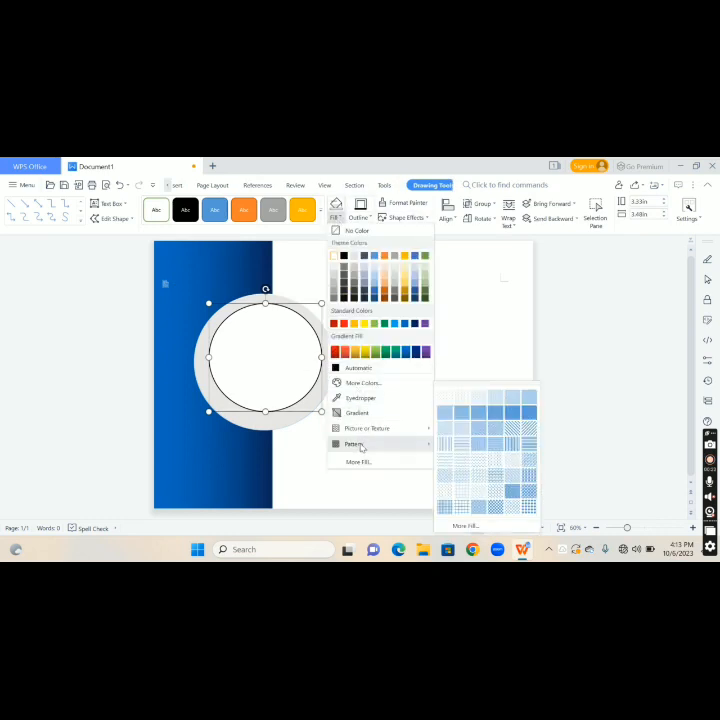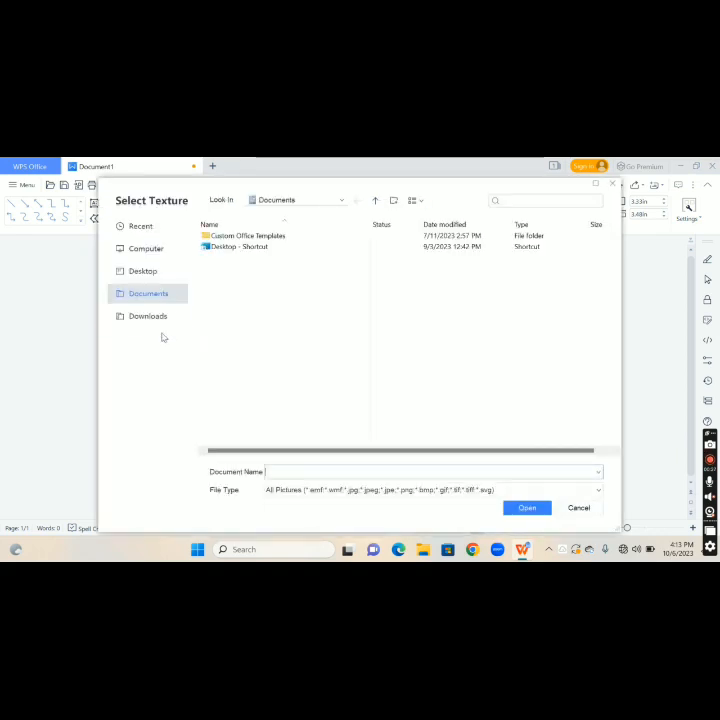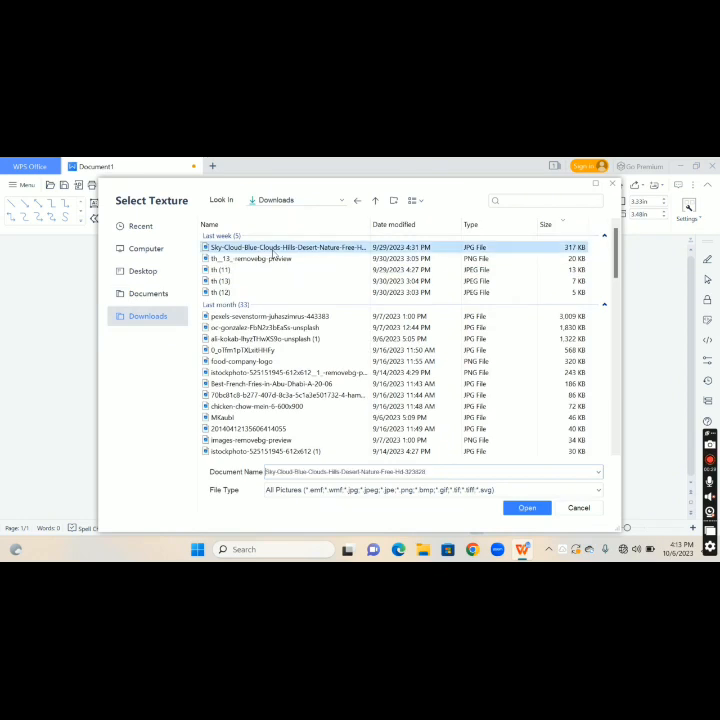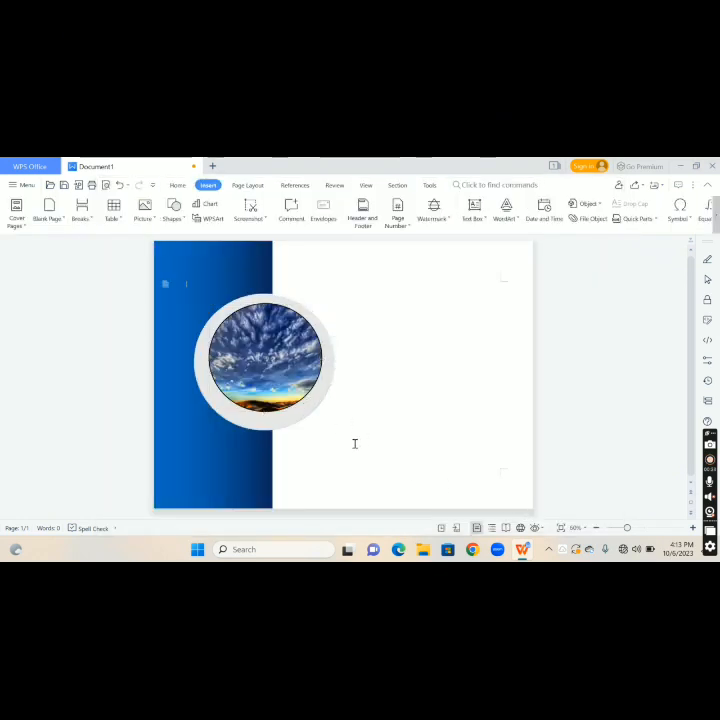Now you have to fill the inner shape, which is circle shape, with image. I have saved a landscape image earlier which I will use.